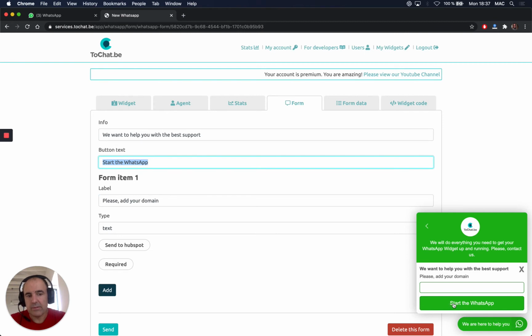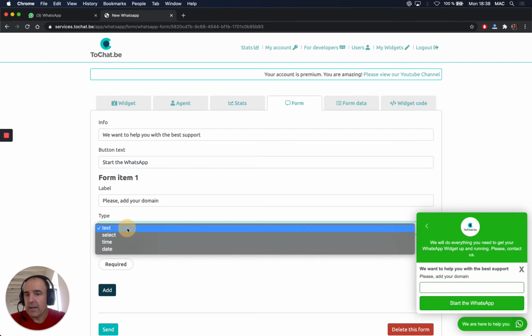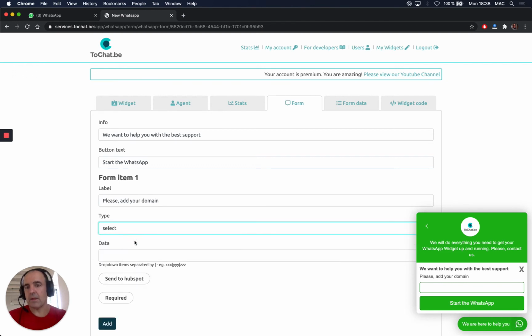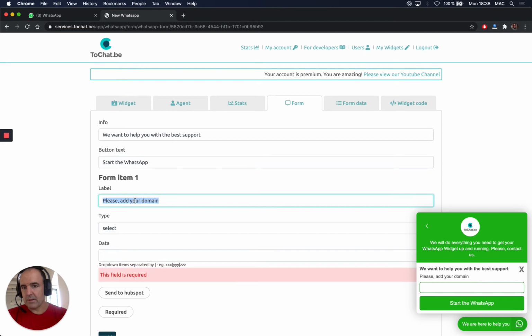So you can say something like start the WhatsApp, so the user knows he is going to click and jump to WhatsApp. And in this case, we have a text. This is please add your domain, and a text field. And that's very simple, very easy. If you want to have a drop down, you can use select. And here, instead of please add your domain, we can say something like please select your country.